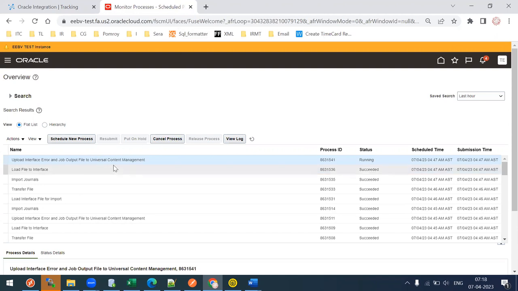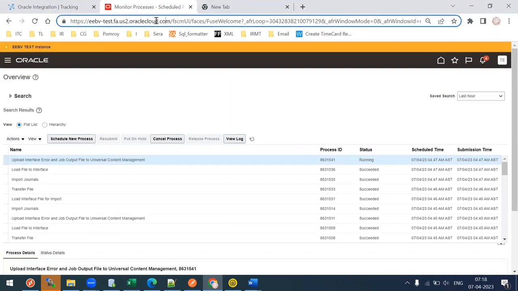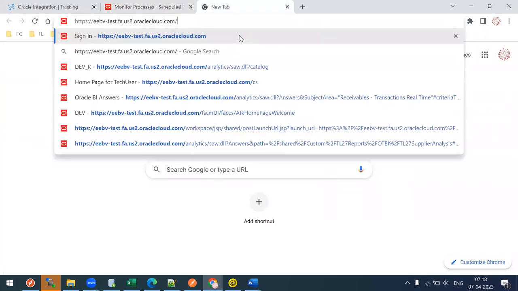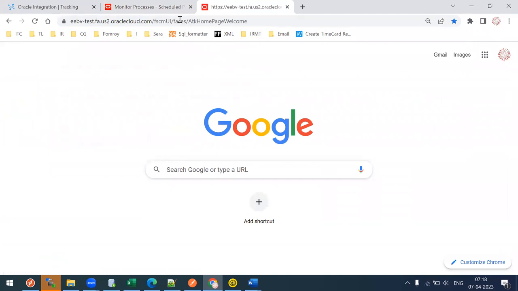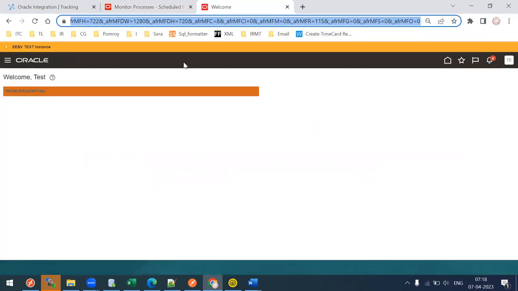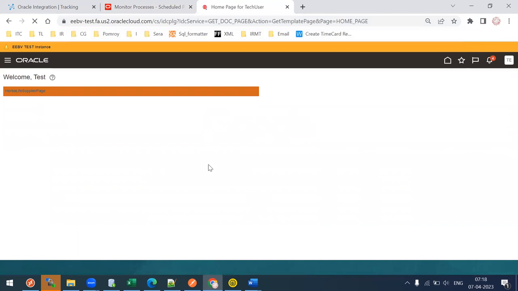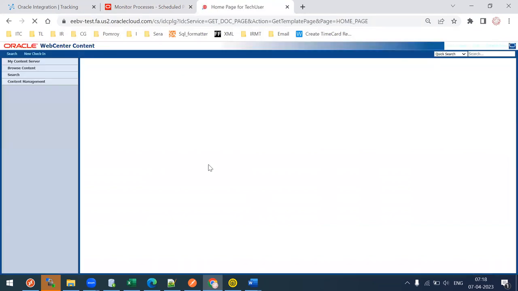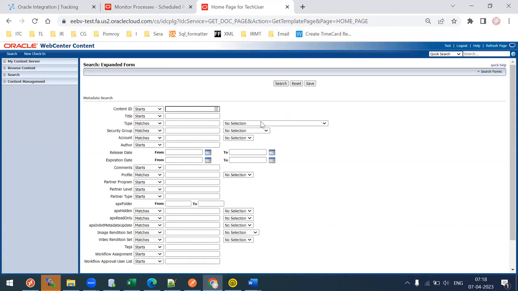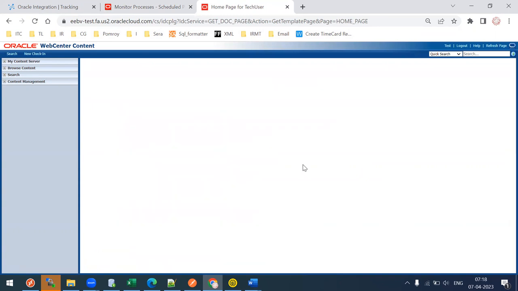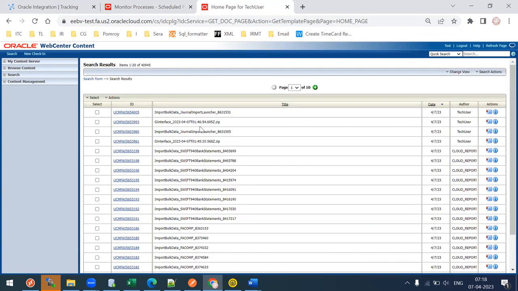What it will do? It's a universal content management, right? Nothing but UCM. So now connect to the UCM, the content server, nothing but UCM. I'm trying to connect to the UCM. Click on the search. You may see the topmost. See here, I could see 2 files.